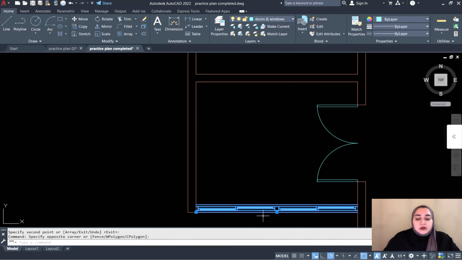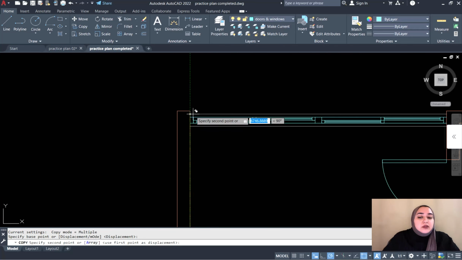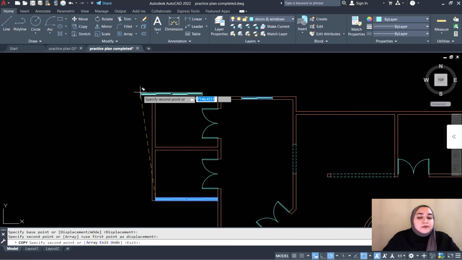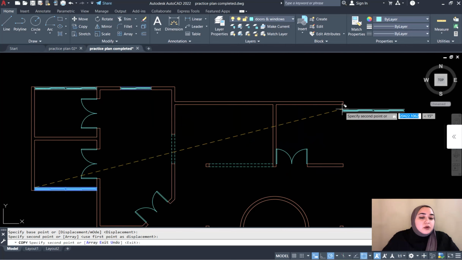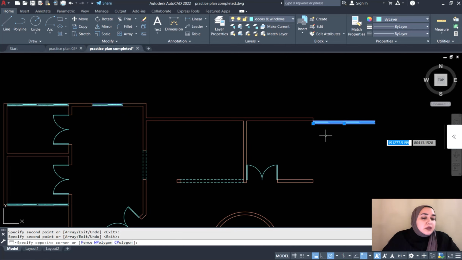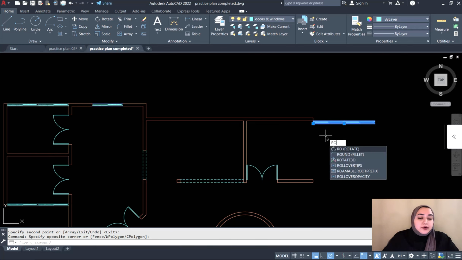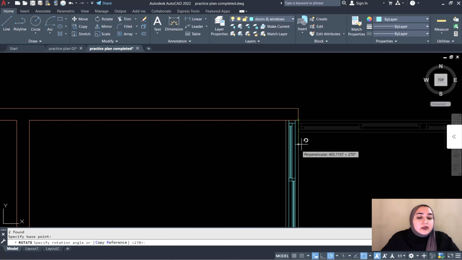Okay, and then select this, copy, CO enter again from this point or this point, depends on what you prefer. So I'll select the upper point so I can place it in here. Okay, so from here I'm going to place it in here. Now I will select these two blocks, RO rotate for enter, click on this point and click down here.